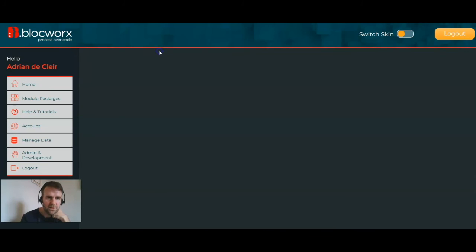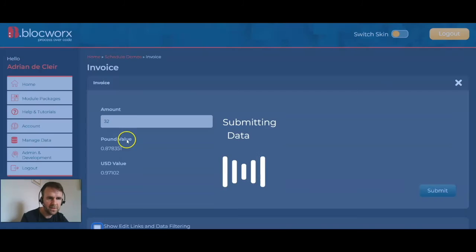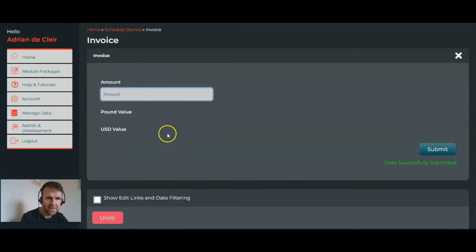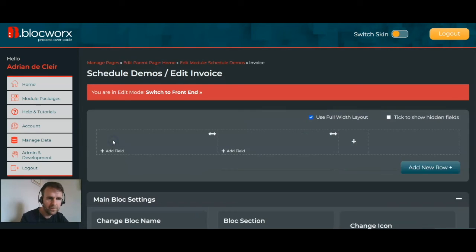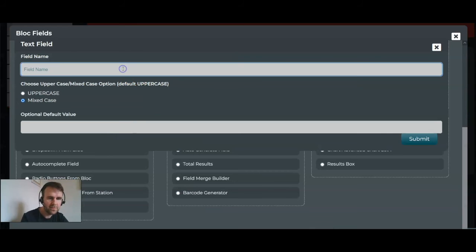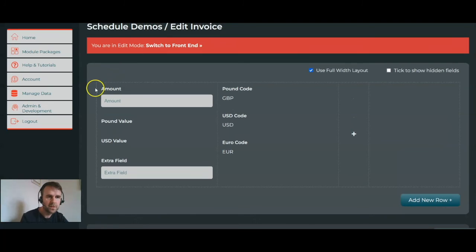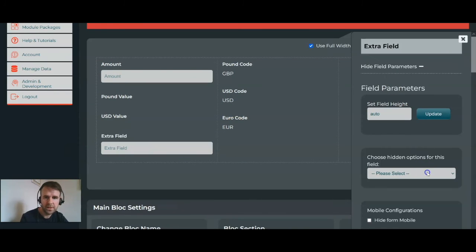Now, let's just go back one more time. We're not going to see anything converted yet. Now it's submitting the data because it's the last field. So I'm just going to create another field just to prevent that. I can talk in another video about how to disable that. So now let's just hide this just to keep things neat.